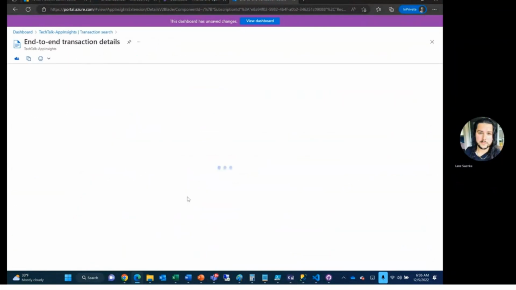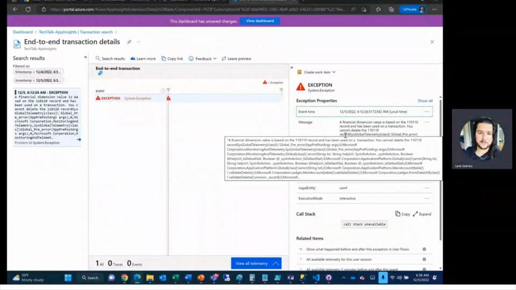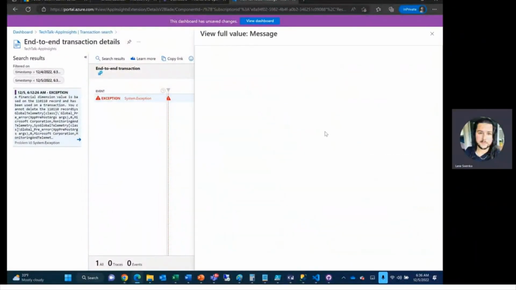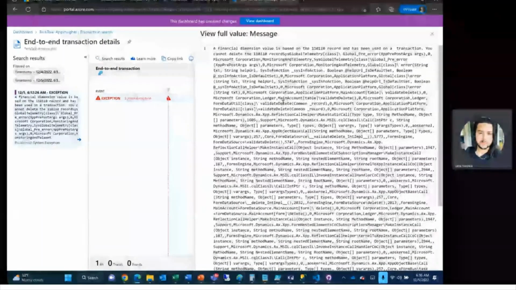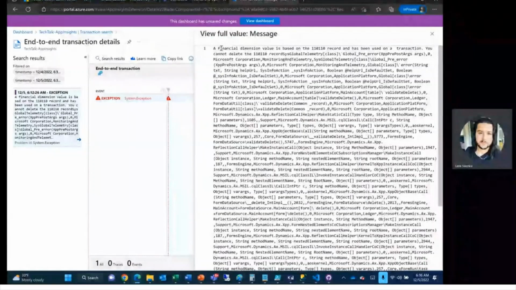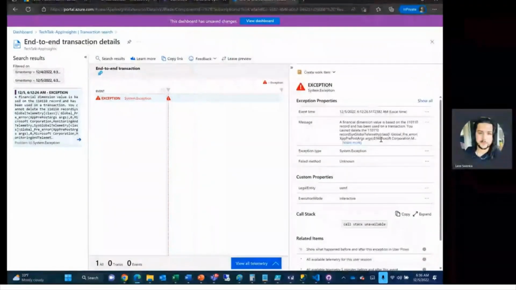I can see a financial dimension value based on this account cannot be deleted. And I can actually open up the message here and see the full X++ stack trace. So in case I think this is a customization or an ISV solution that's maybe having some issues, or it's just an out of the box type bug, maybe I don't expect to see this, I can actually look at the code that's running or share this with a developer and they can parse it and see if there's anything surprising going on there.